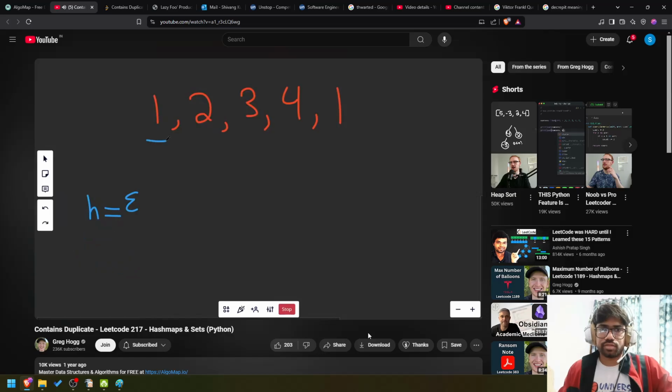So we go through the first number and we say, is this in our hash set? No, it's not, so we're going to put it in there. We'll look at the next number, is this in the hash set? No, okay, we'll put it in there. We'll look at 3, not in there. 4, not in there either. And then we see 1 and we say, oh, that's in the hash set. So since that's already in there, this is going to evaluate to true because there is a duplicate.